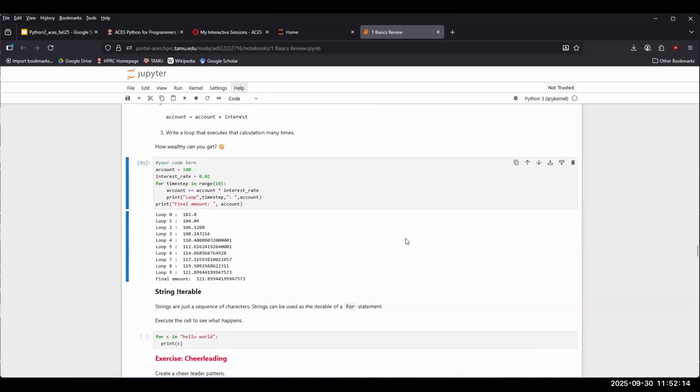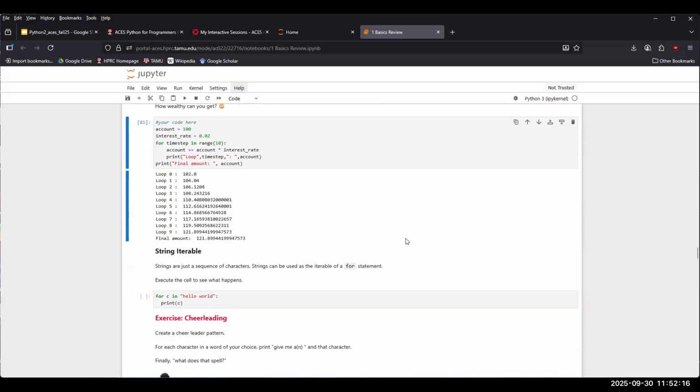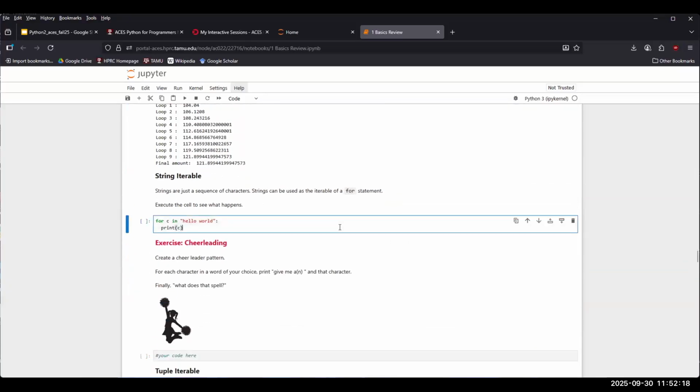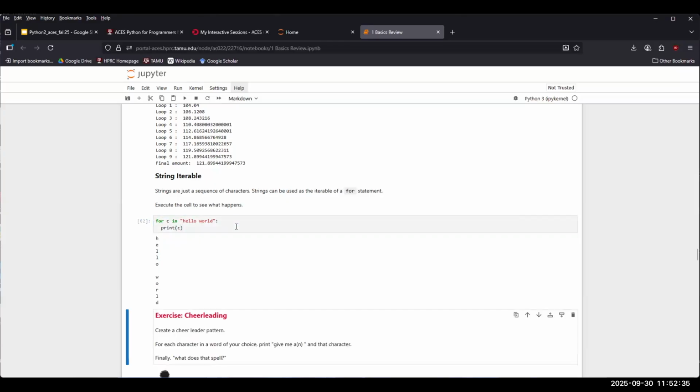Okay, let's keep moving. You can iterate over strings because strings are a collection of things, right? A collection of characters. That can be your iterable in the for statement. So this cell down here, for c in hello world, print c. It just prints out each of the individual characters in that full string.